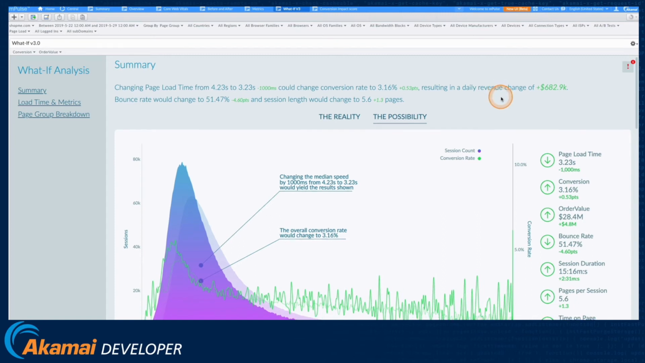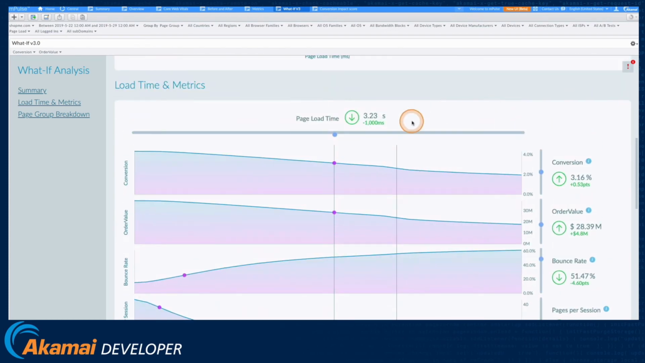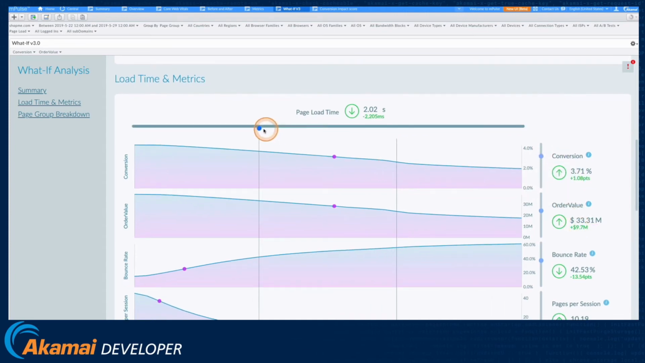Moving down the dashboard, we can perform our own what-if predictions by moving the page slider. What if I'm able to get my load time down to 2 seconds? We can now see the impact on our important metrics. And likewise, if something happened to degrade performance by 500 milliseconds, we can see the negative impact on our key metrics. The What If dashboard is a great tool for helping to quantify the impact of performance on the business and helping to justify the investment in performance tools and best practices.